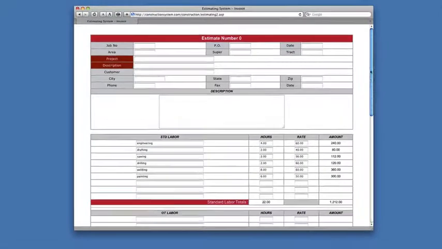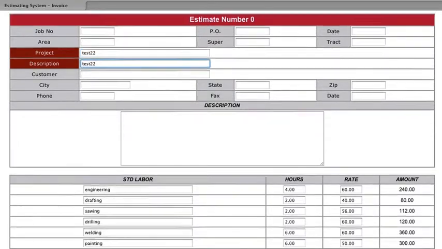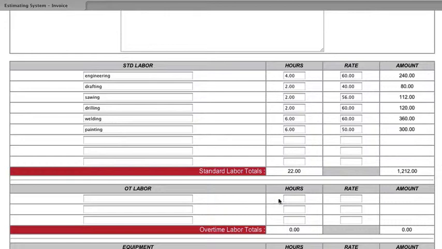So here's the estimate form now. You've got a header up here, you can fill that in as you see fit. You do want to put something in these red fields here so you can refer to this later. So I'm just going to say test and test. Well, let's say test 22 so I can find it. And then okay, now down here, here's your labor section.